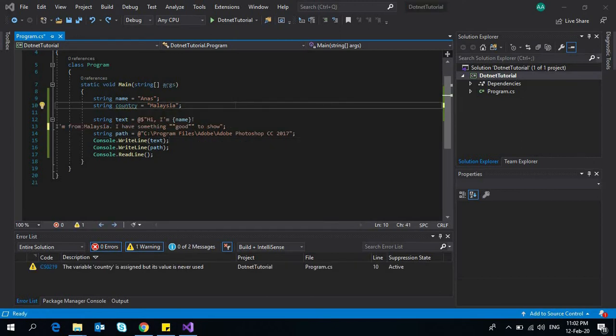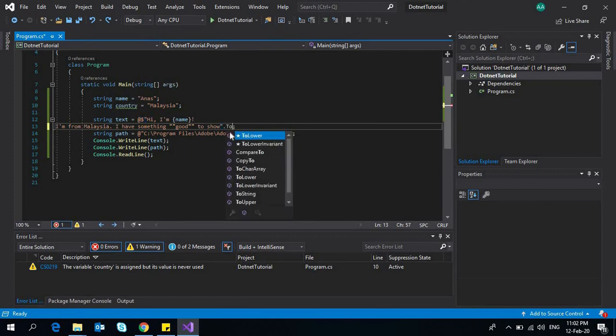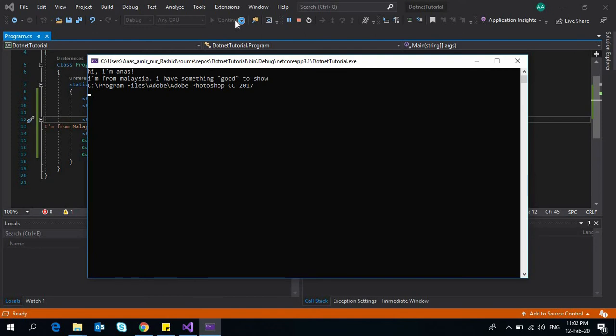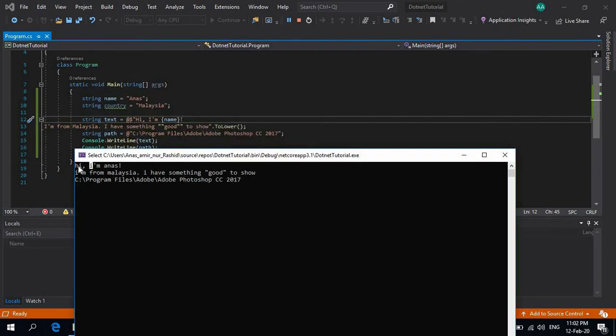String also has some built-in methods which we can use to process the string itself. We're going to look at C# methods in general in another video later on. For now, we'll just focus on string methods. There's this method called .ToLower, like this, and parentheses. So you put it after the string, and what it does is it converts the whole string into lowercase. So let's see the output. As you can see here, all of the characters in the string are in lowercase now.